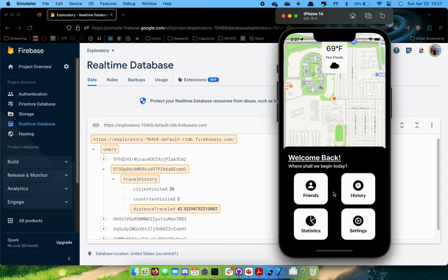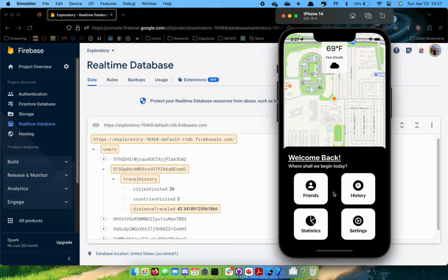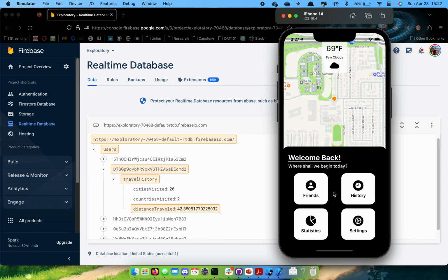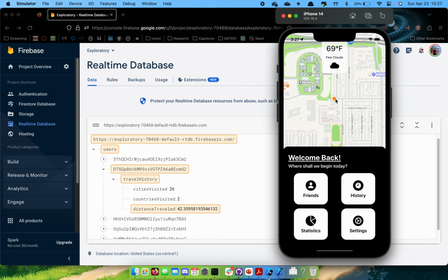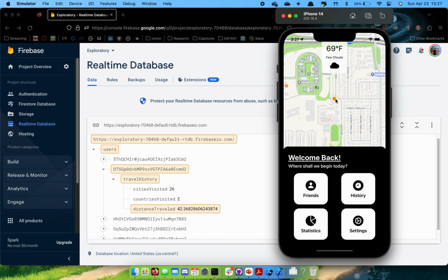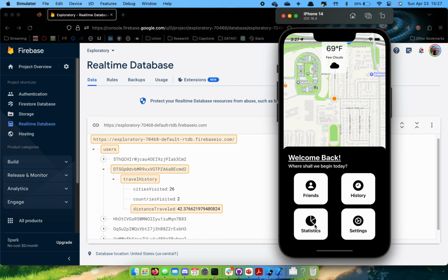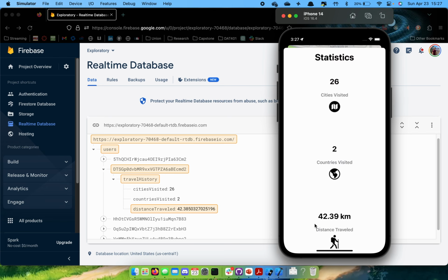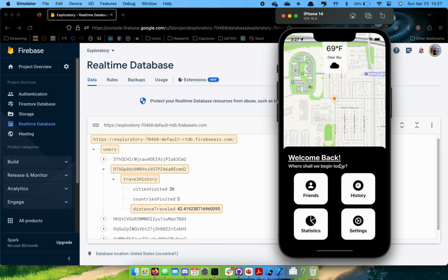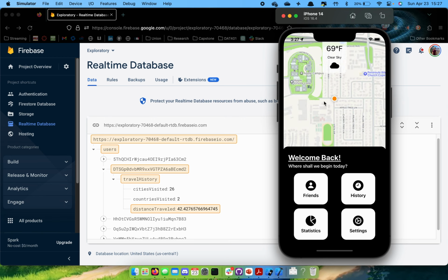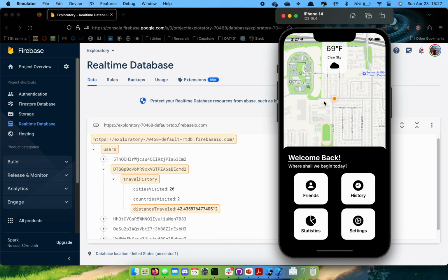However, we will see that I have the real-time Firebase database updated here, and I have the simulator having us go for a walk. So we can see that the distance travel is being updated. If I check our statistics, we'll see that I visited, as it says, 26 cities, 2 countries, and we'll see the distance traveled is slowly updating. We are in Cupertino, California at the Apple headquarters.